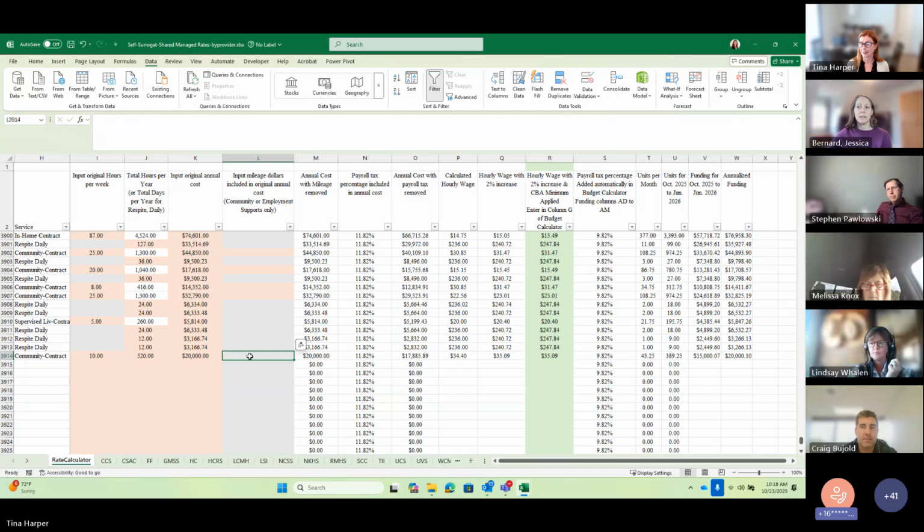Lindsay? I think in column K, if we could put the annual total that aligns with what's on our current waiver spreadsheet, and then in column L, we would put just the portion of mileage that comes out of column K.